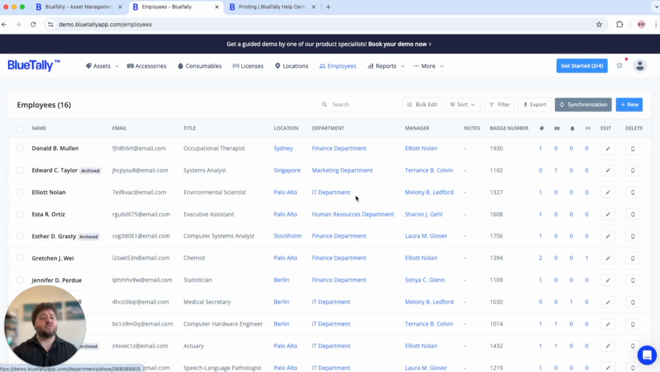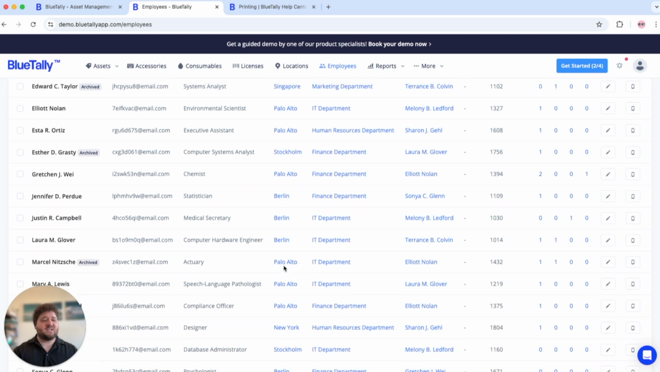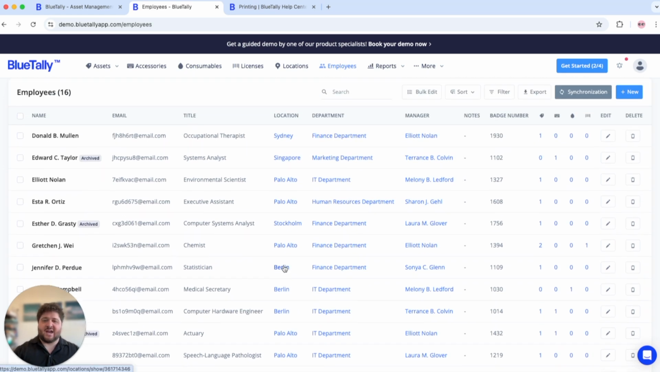Now we're going to jump over to employees. Here you're going to be able to see an overview of all the employees and the items that are currently checked out to them. I do want to mention that these people are not able to sign into your BlueTally account, or at least not necessarily. The list of employees here is the list of individuals at your company who can have equipment assigned to them in the platform. For those who you want to be able to sign into your BlueTally account, we refer to them as account users, and there's a separate section where we'll talk more about them.